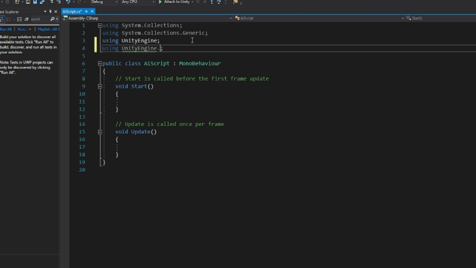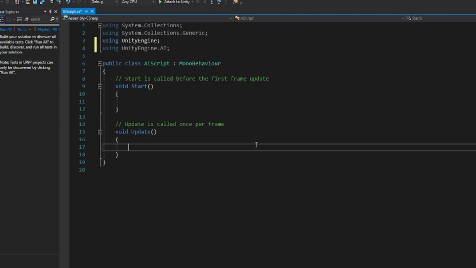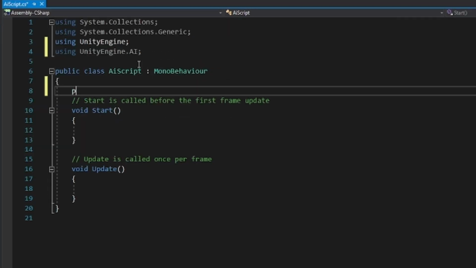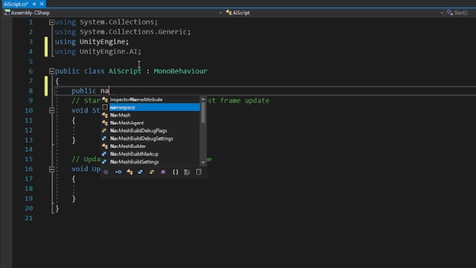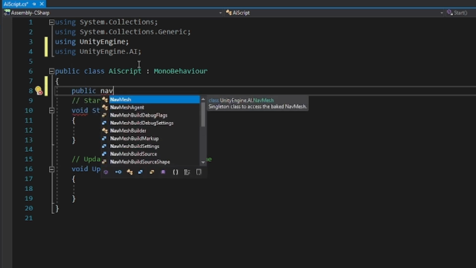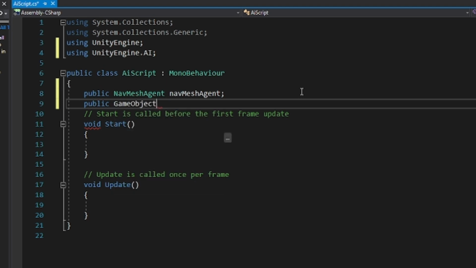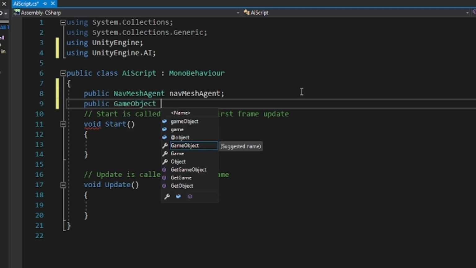Okay, now add UnityEngine.AI. Then add a public NavMeshAgent, and then a public GameObject. I'm going to call it target because this is what the AI will be targeting.